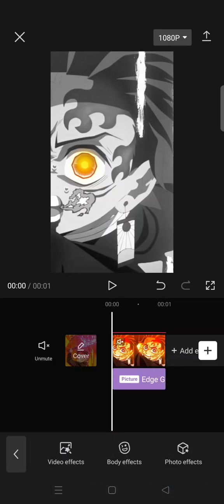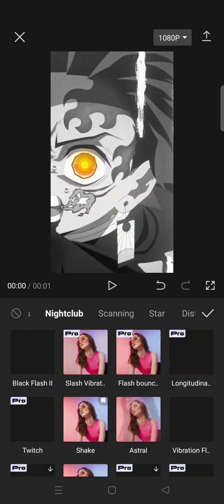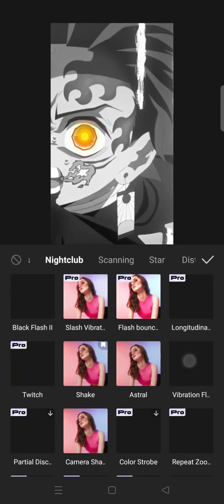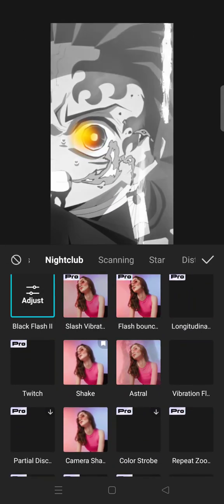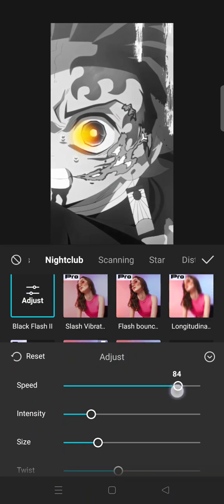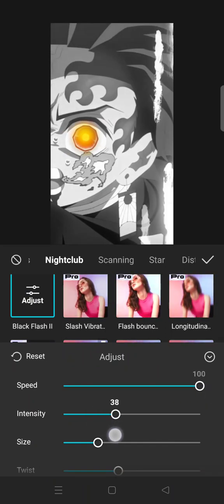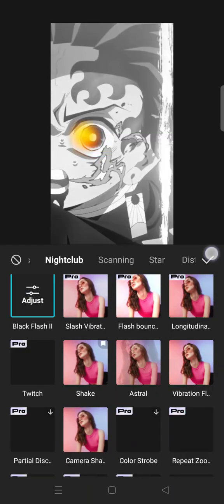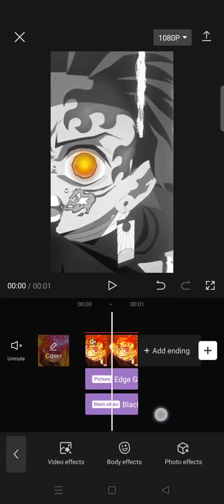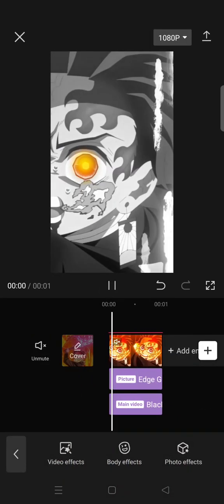Okay, so after this is optional, but you can follow it or use it or not. So I'm going to add the black flash effect that can be found under the nightclub category, black flash 2, this one, and adjust the speed 100, intensity 40. Okay, so now it is done and this will be the result.